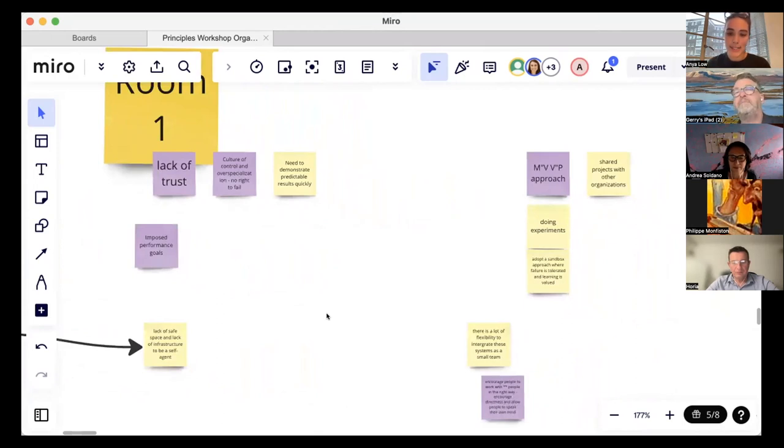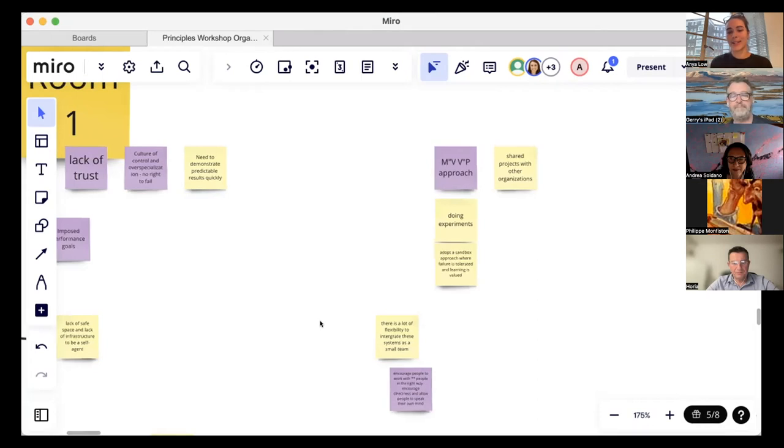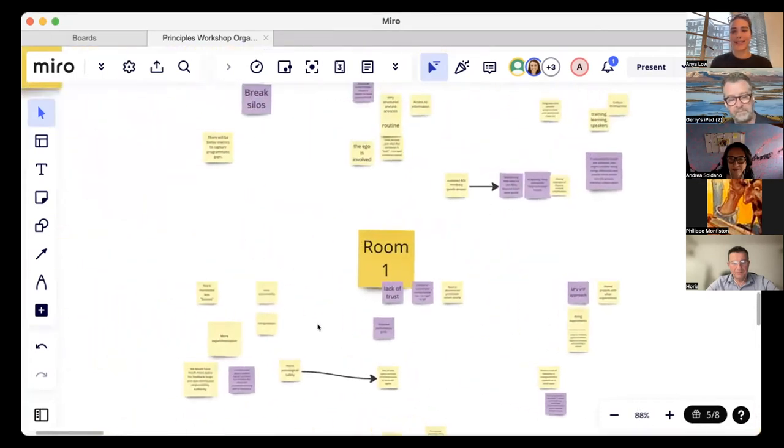And then what are the opportunities, possibly, to create that safe space, a psychologically safe space, as a facilitator, to distribute those facilitation roles to anyone who is in that position, and also to allow that space to share projects with other organizations, the MVVP approach, and also encourage people to work with others in the right way, encouraging authenticity and honesty as a culture, and then possibly creating structures around that to create that safe space. Let me know if I've missed out anything.